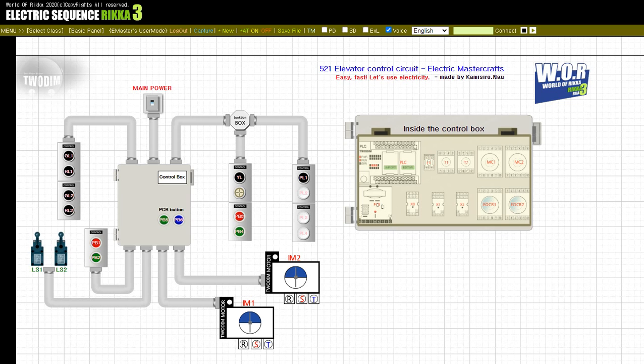Press the button, PB4. Release the button, PB4. Input off. Wiring breaker.